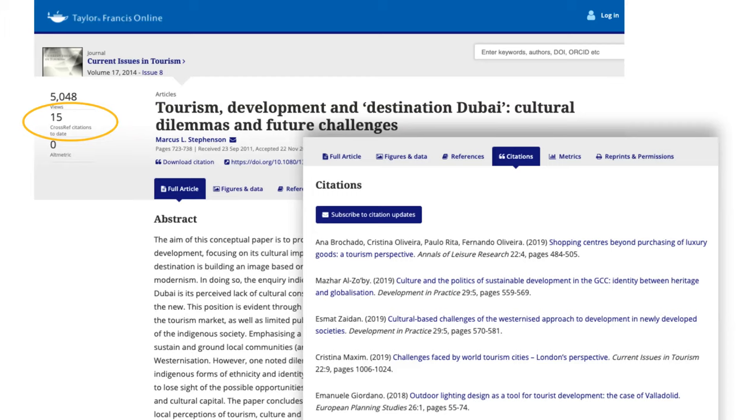Cited By benefits the readers of the content because they can get a sense of how often that content's been cited and can easily click the links to go to that citing content. How often something is cited can also be useful information for publishers, authors, research institutions, and funders.